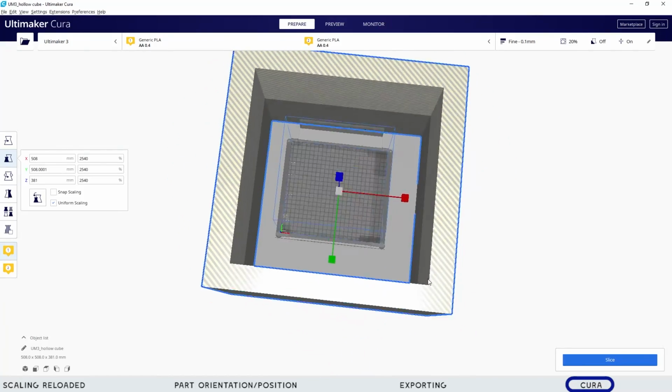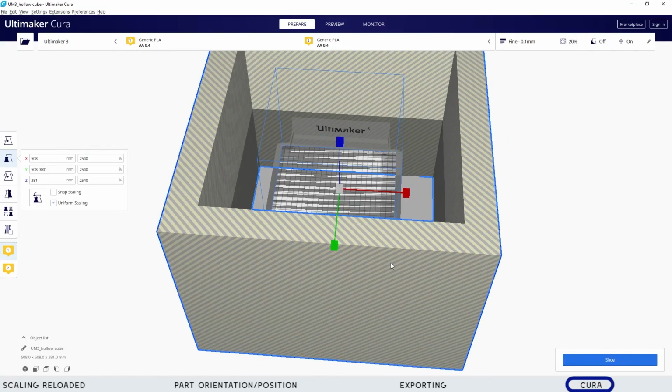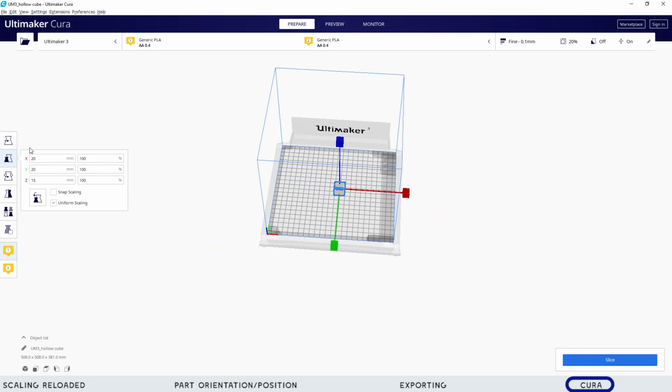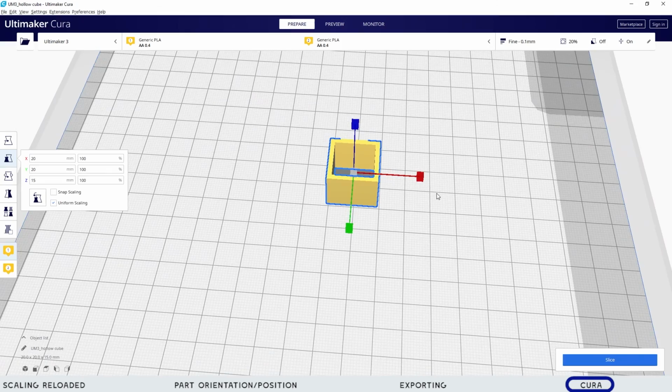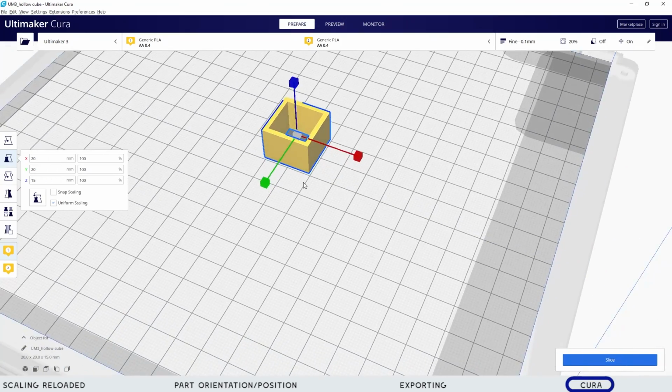Now, it's not going to print this way, but if you wanted to print something that would fit inside of the bed at its original size, you'll always apply the 2,540. So let's go back to 100%, just so that we can be dealing with something that's going to fit on the bed. This is just for demonstration purposes.